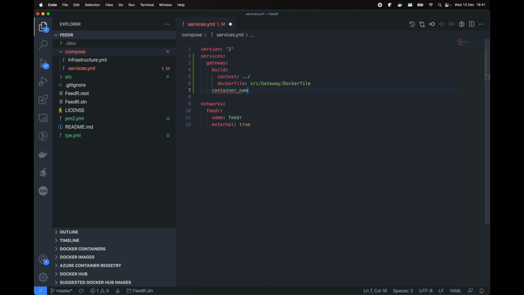And then we can provide some additional stuff. For example, let's say the container name, I want to call this FeedR gateway. And let's say the restart, I want to restart this until I stop it manually. And then let's just expose the ports. So I want to expose our 5000 public port, being mapped to this internal 80 port within this container. And then I want to, let's say, join the FeedR network.